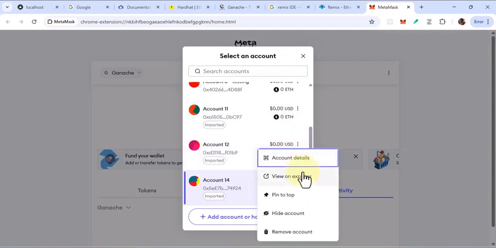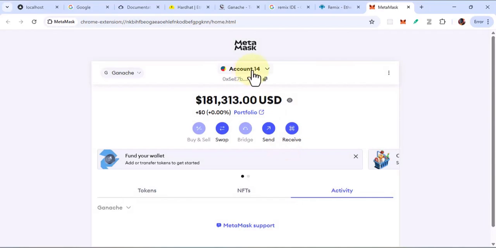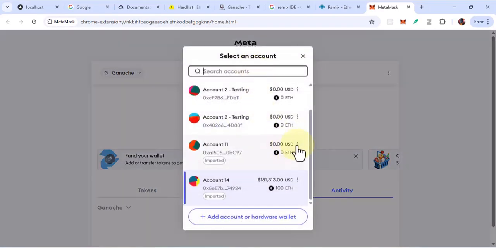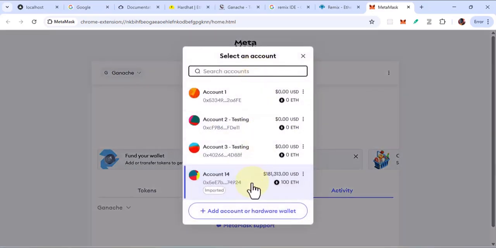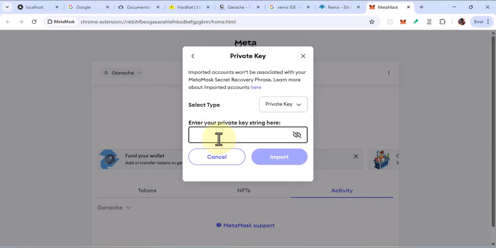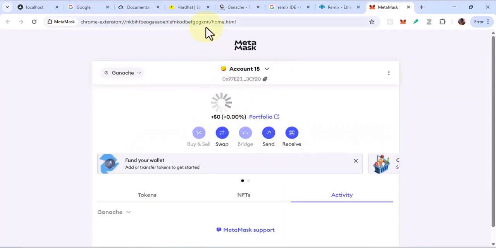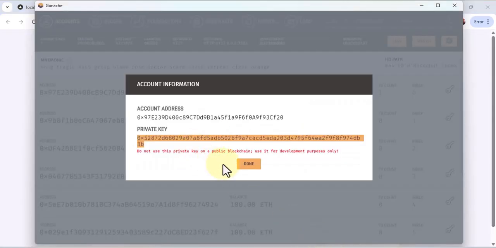Those are the ones I've imported before, but because I've restarted my Ganache, it has reset back to 0. So I'll just delete this, remove everything, and add new ones. Add account, private key, same process. And I'll import. If it's still loading, then just refresh. You can see we have it now. I'll just do it for about 3. I think I need 3 accounts for testing purposes. So I'll just get these 2, then I'll be good.